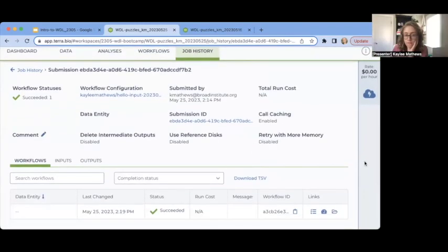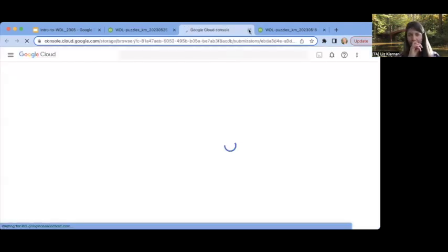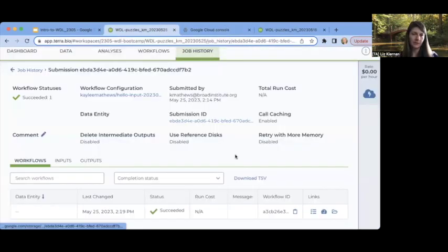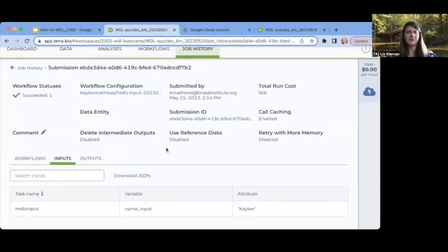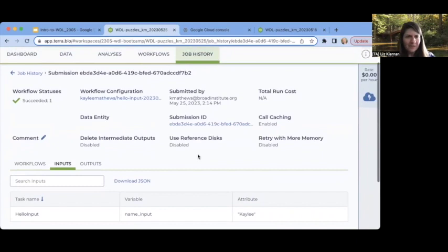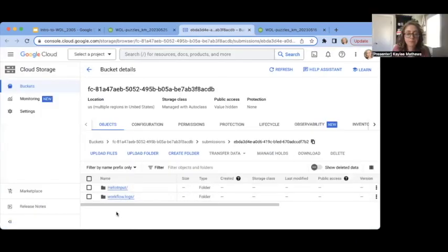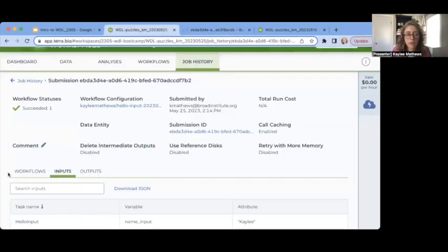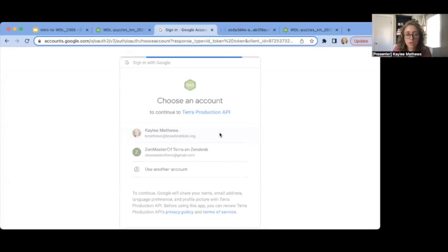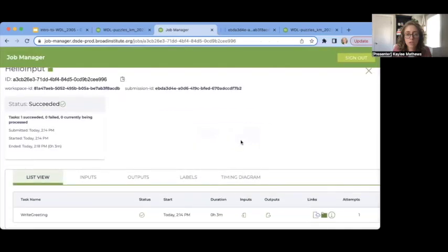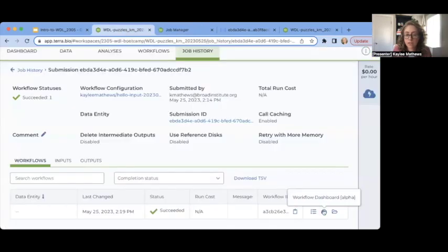So you can check your inputs and outputs on that tab. You can check inputs and outputs from your job history. Sorry, I was looking at bigger ones and I was like, where are all the tasks? If you click on the submission ID there, that takes you to Google. Oh, that's not what I wanted. Sorry. You can go to the job manager. It's going to take me to the same place. I think it's this one.